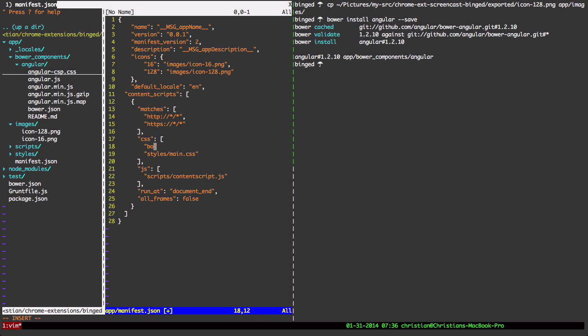And I'm going to do Bower components, CSS, CSP dot CSS, and here we're going to load Angular itself. This is the JavaScript part of the content scripts. And we can just do the min. Okay, and lastly, we want to add a content security policy down here.